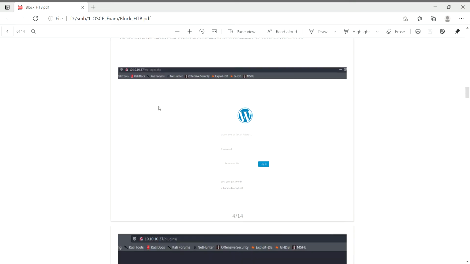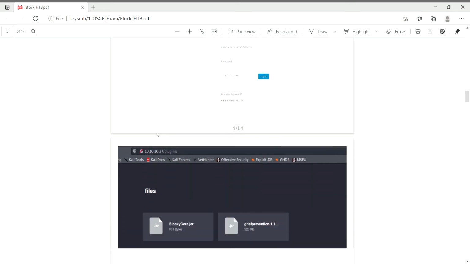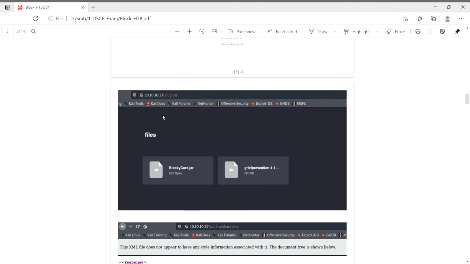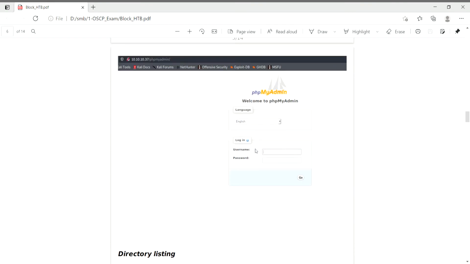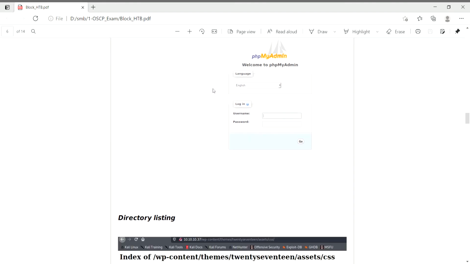This is the WordPress login page and there is one directory called plugins. I found this directory using GoBuster, DirBuster, or Dirb, I mean directory brute forcing. I have downloaded these two files and extracted them in my local machine, and there is one more directory called phpMyAdmin. I have no credentials for this login.